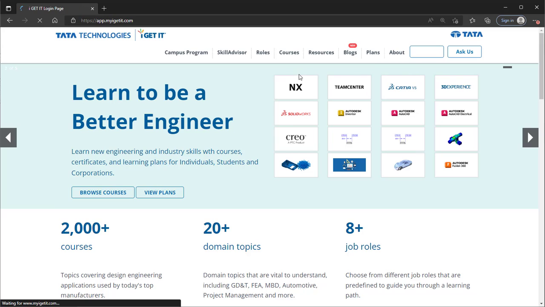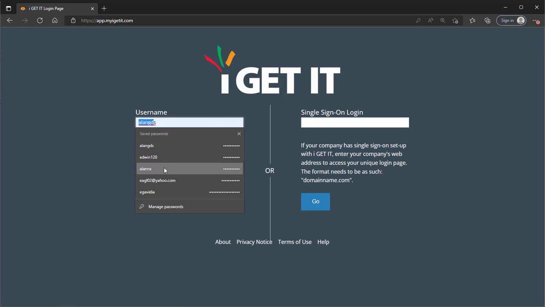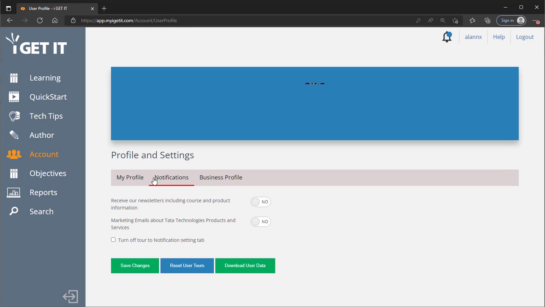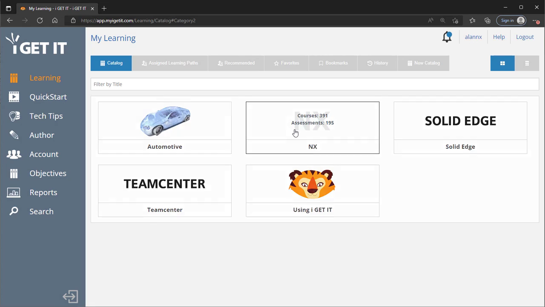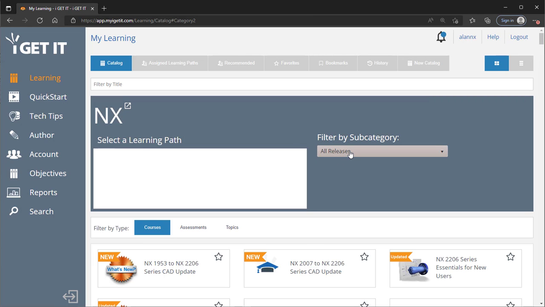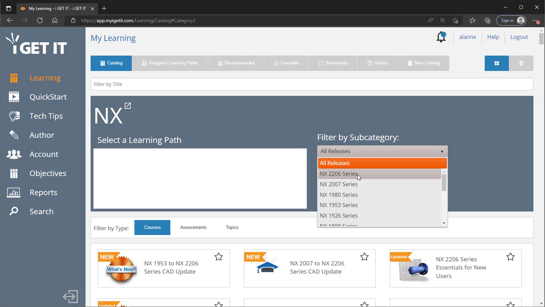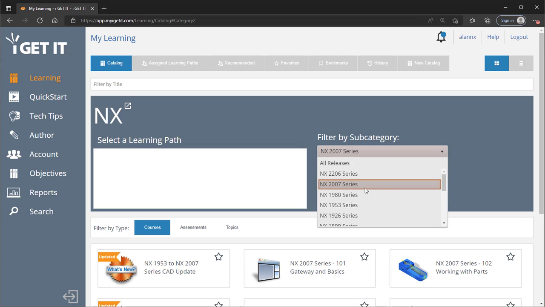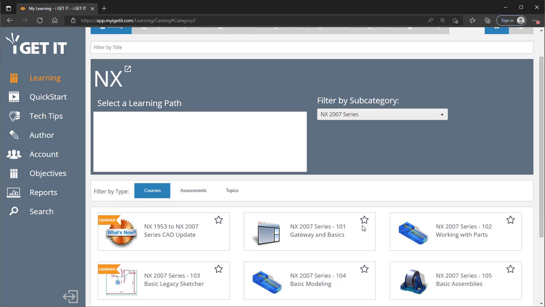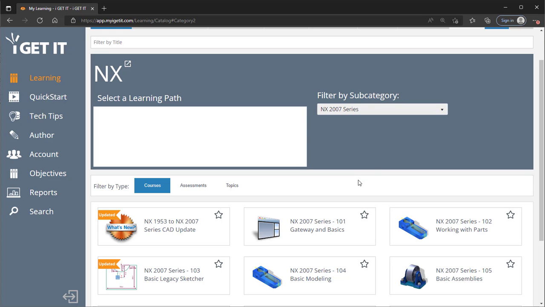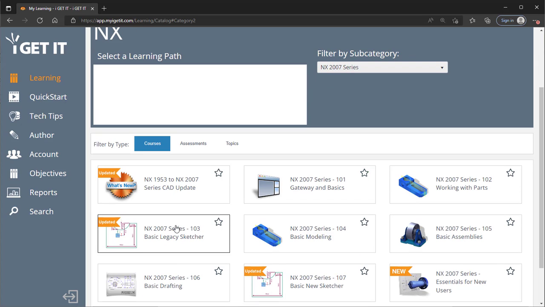Okay, so here in myiget.com, I'm going to sign in and show you really quickly where we have the courses located. In the learning path under NX, we have all releases filtered, but we can filter by 2007. 2007 is the most recent release. The 2206 will be done probably within the next few months. That's what we're working on this time around.